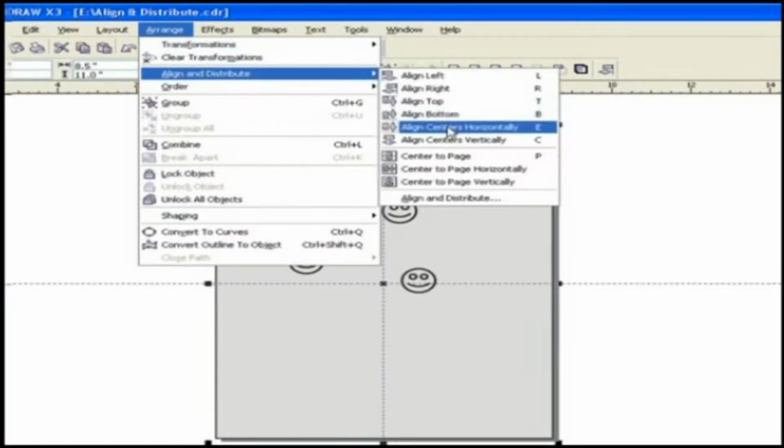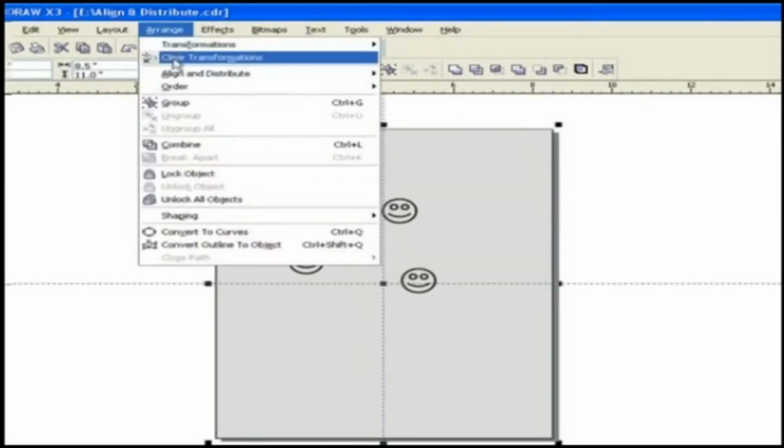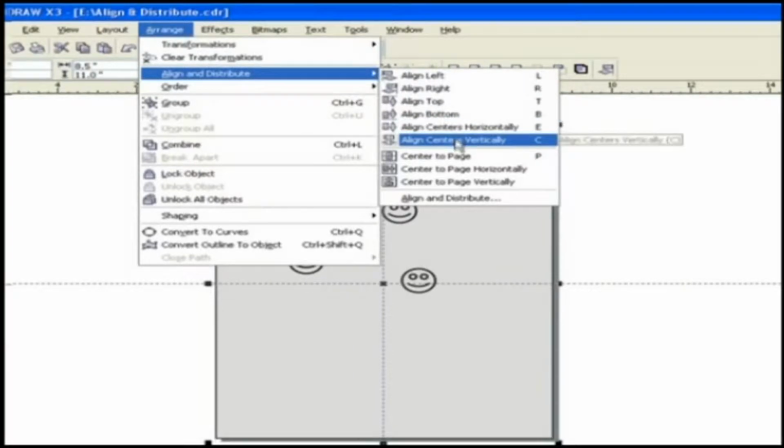Align to Center Horizontal will align the object's center point horizontally on the working area. The keyboard shortcut for this is E. Align to Center Vertical will align the object's center point vertically in the working area. The keyboard shortcut for this option is C.